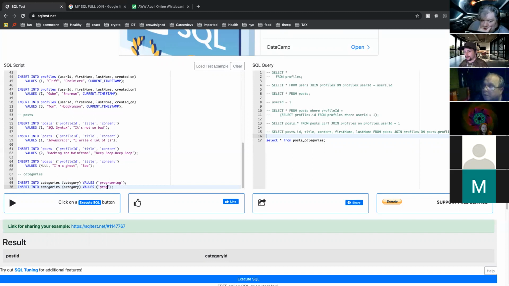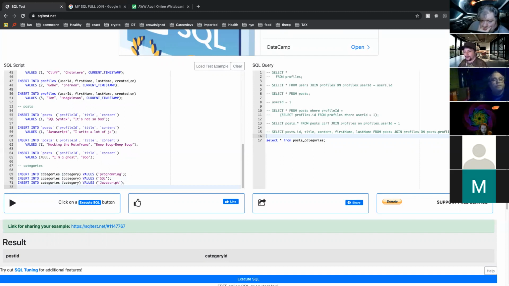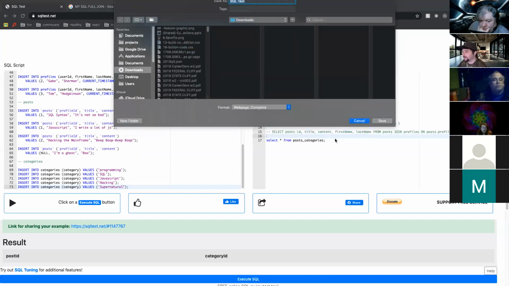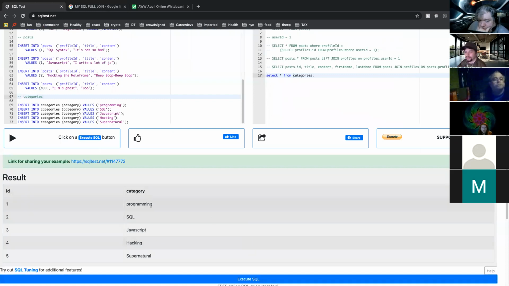Let's go ahead and add SQL, for the one I did. We'll then add JavaScript as well. Add in hacking for Gabe's. And we'll even do the supernatural for Ghost. There you go. So we have those. Let's go ahead and switch this to just categories now, and see if we have those in there. Cool. So we have our categories.